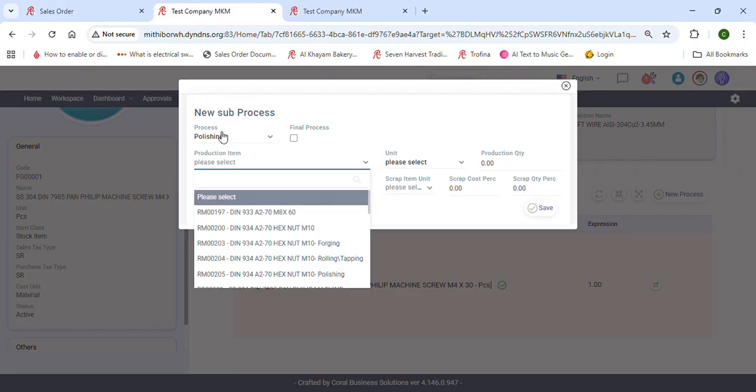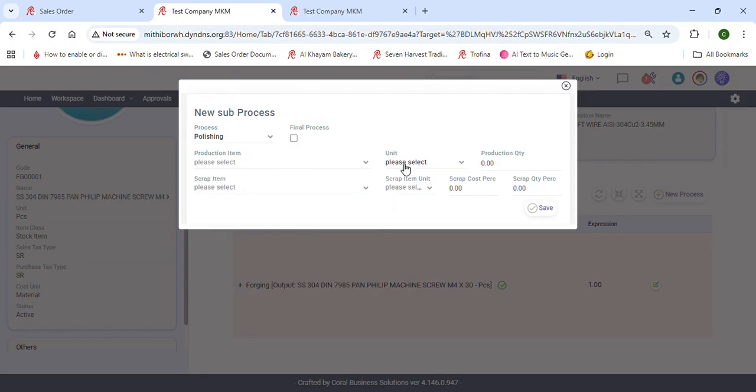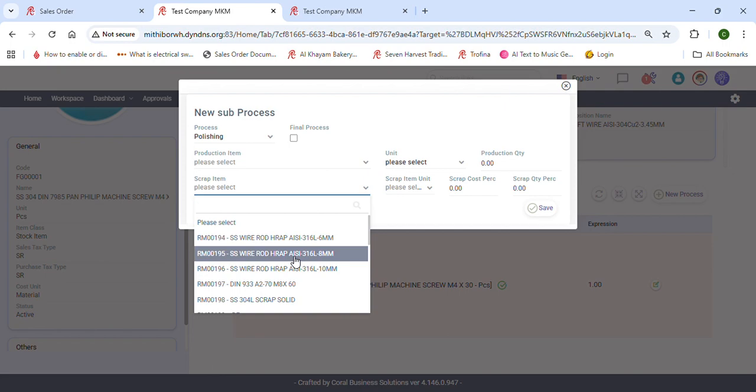Then the production item: after this second process, what will be the produced item? We select it here, then the unit for that, and the production quantity, meaning how much quantity we will produce for this item after this process.